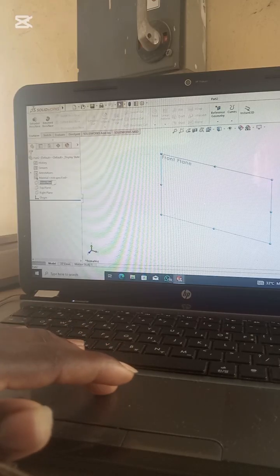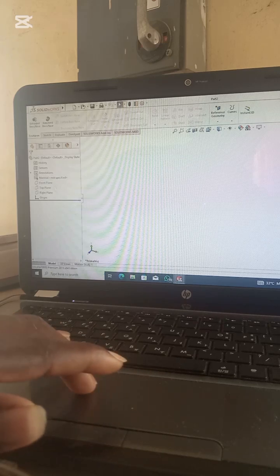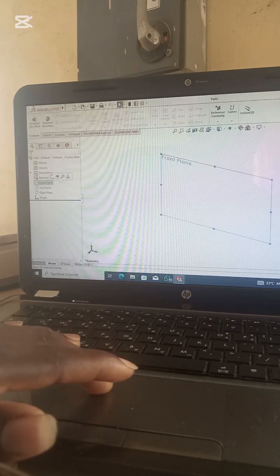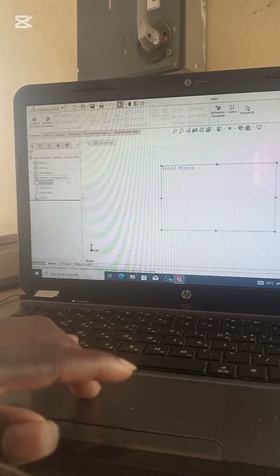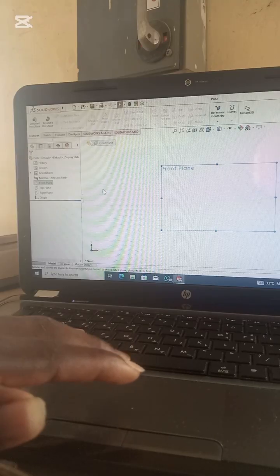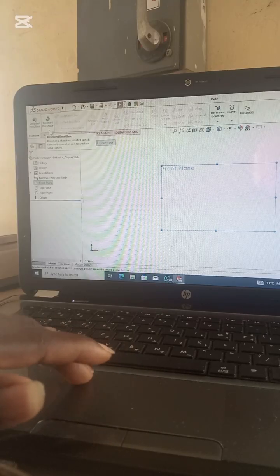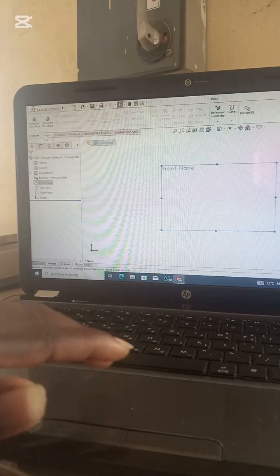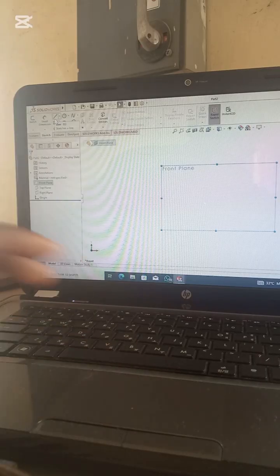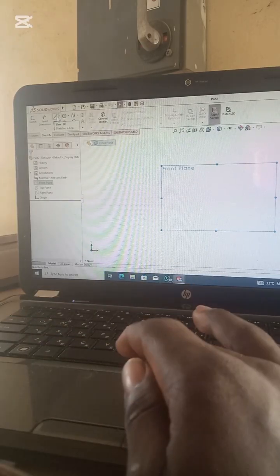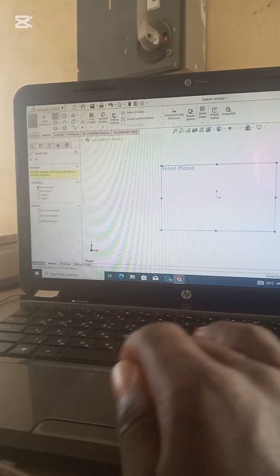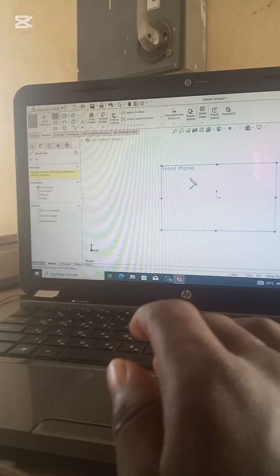once you tap on it, you come and pick the normal. So it will give you the X and Y axis. Then you go and pick your line under sketch. Pick your line. Once you pick your line, you come and form that shape that we saw there.